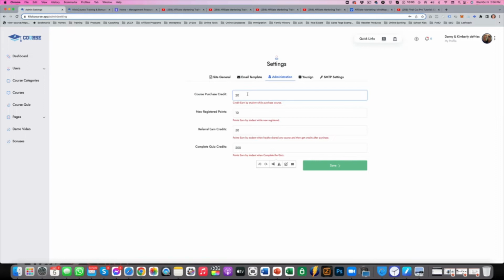Every course credit here is the same as a dollar amount. So if someone purchases a course, in general they'll get like $5 extra. That incentivizes students to purchase your courses, because once they've accumulated enough value, they can actually get a course for free. If a new registrant comes onto their courses, they can earn another $10.